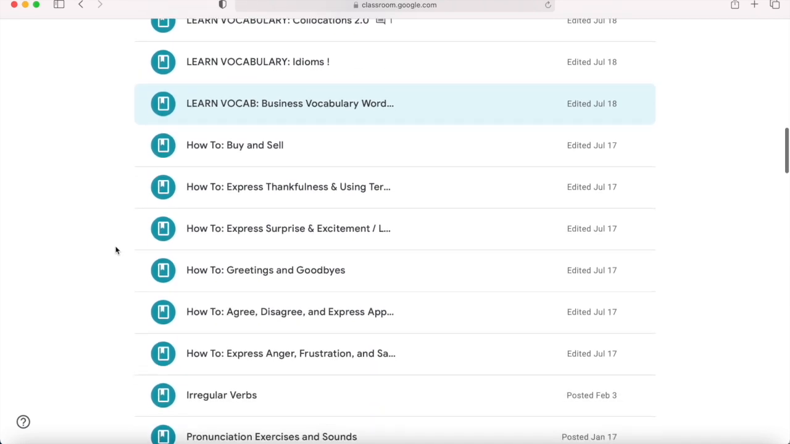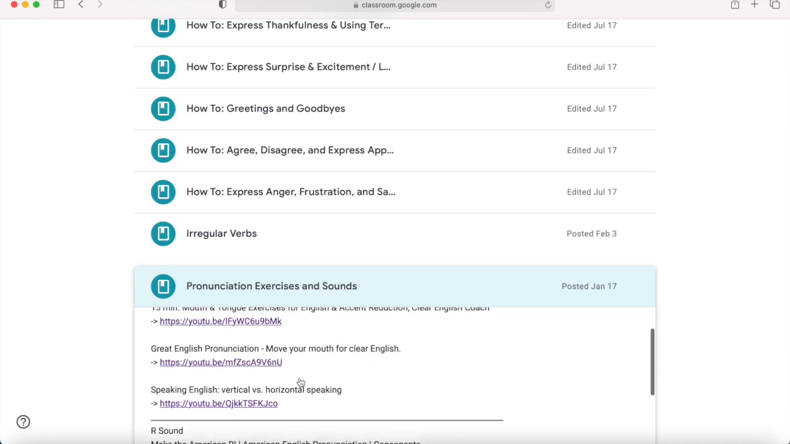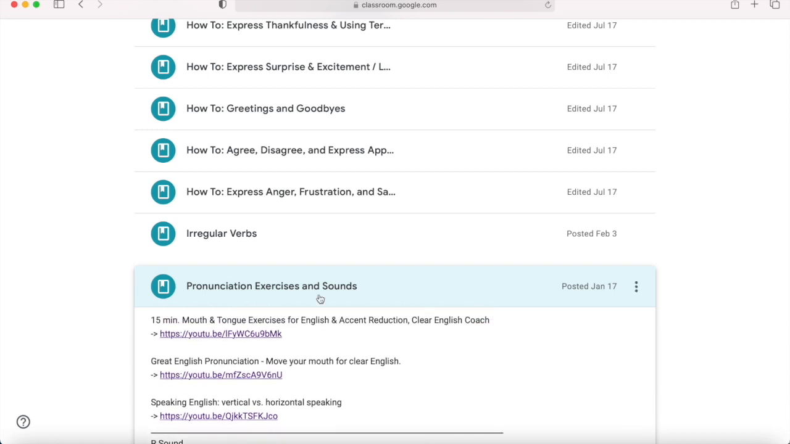Right here we have the how-to sections: how to buy and sell, how to express thankfulness, surprise, greetings and goodbyes, agreeing and disagreeing, how to express anger, frustration. These sections are great. You can also create flashcards or word webs for these, right? These are also great things to write down, to memorize. And then lastly, I have a part in here about pronunciation, exercises and sounds, which just has some great videos in there which help you better understand how we move our muscles, our mouths to pronounce things the correct way.